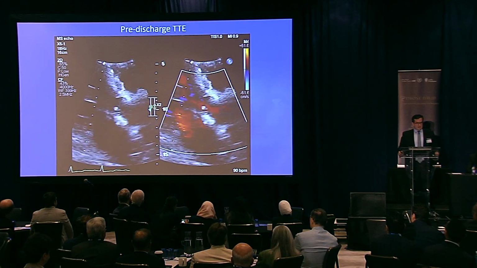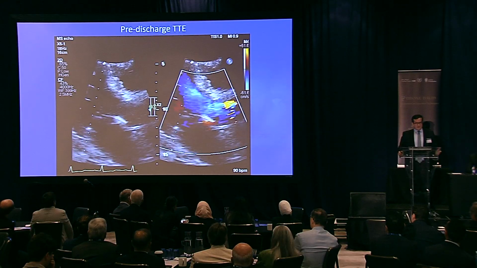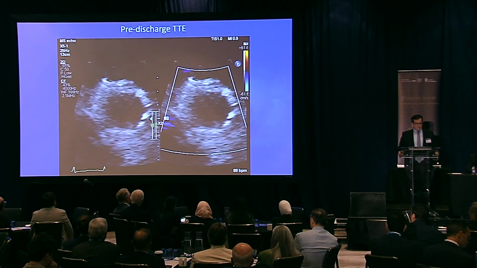And this is the patient's pre-discharge echocardiogram. You can see that there's barely even a whiff of any sort of regurgitation.